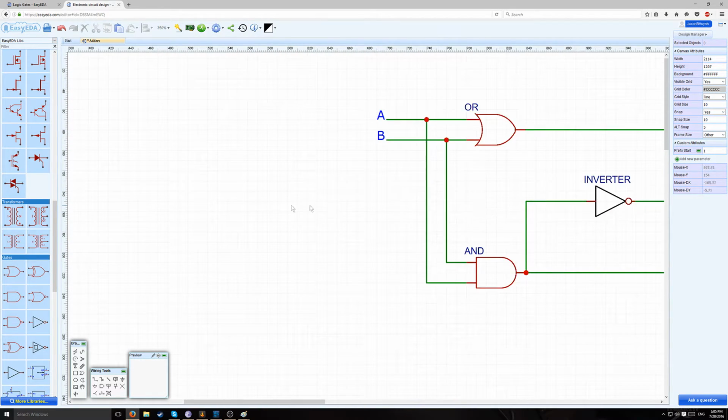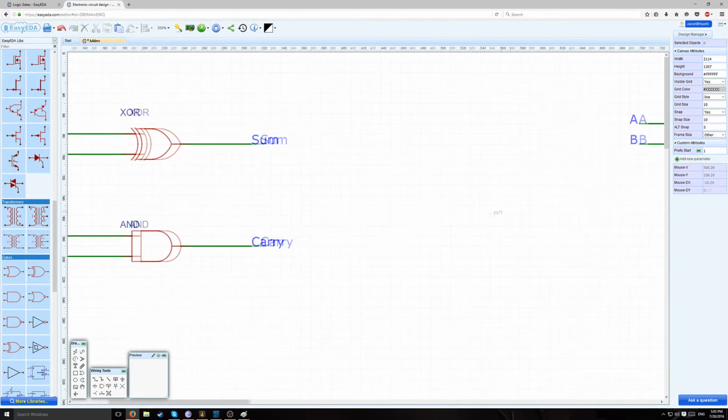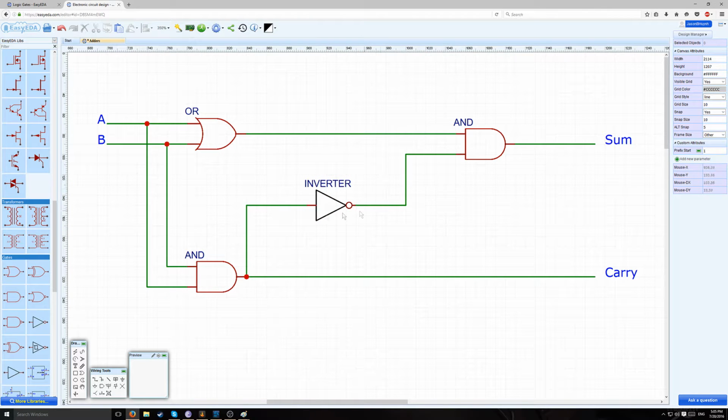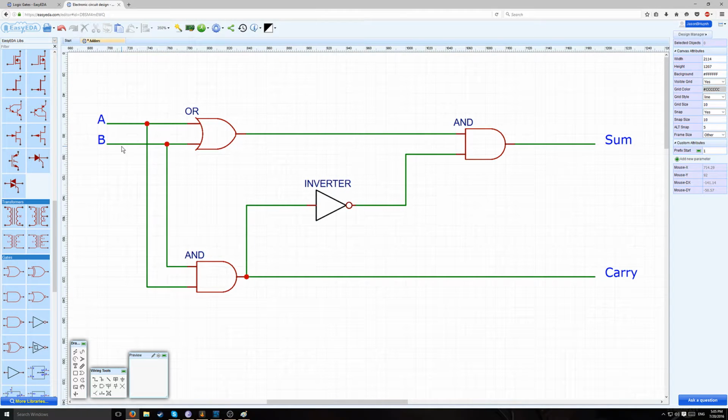Now that is one of the common ways to make a half adder. In the case of our circuit today, I did not have an XOR IC available, so I used an OR, inverter, and AND, which is functionally equivalent to an XOR gate. So this would produce the same output. Let's go through it just to check. If A and B are 0, obviously, the sum will be 0 and the carry will be 0. Because the AND gate will produce 0, the OR gate will produce 0, and if the OR gate produces 0, the AND gate right here will produce 0.